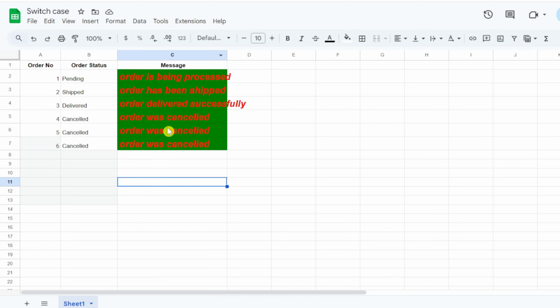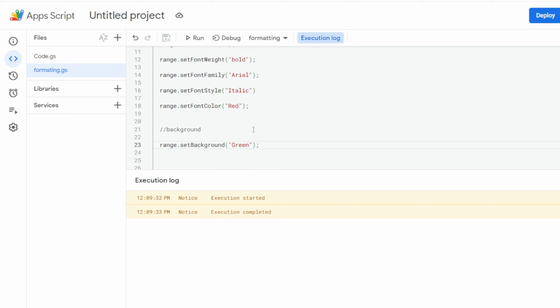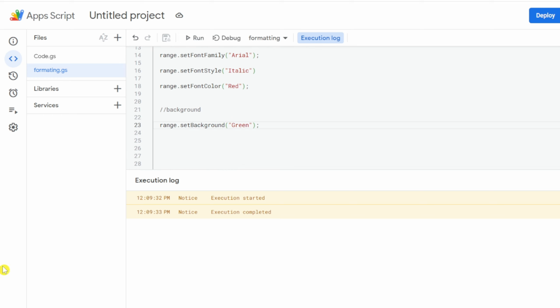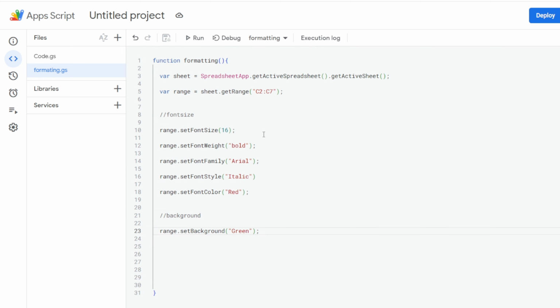So this is how you can do color formatting and change font, font formatting also. So this is how you can do this in AppScript. In next video, we're going to see how you can do conditional formatting in AppScript.